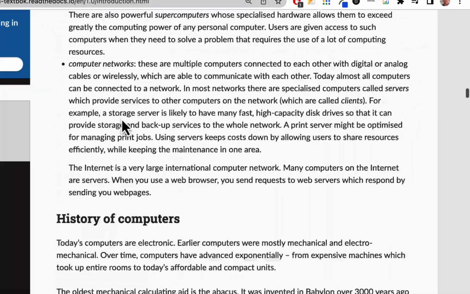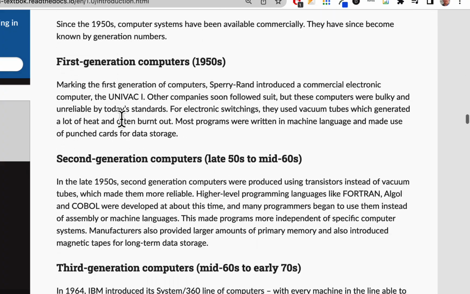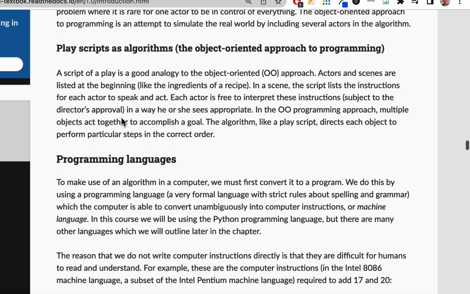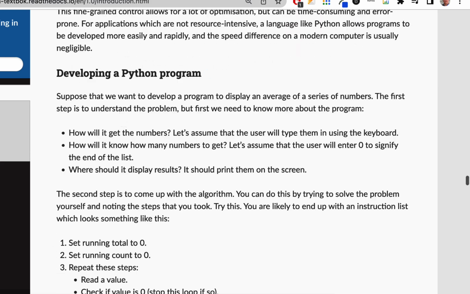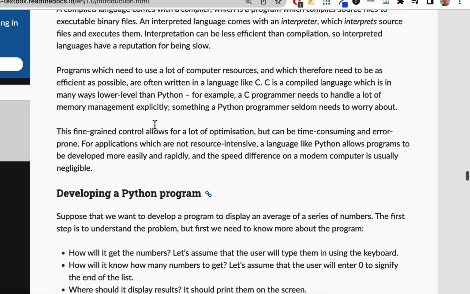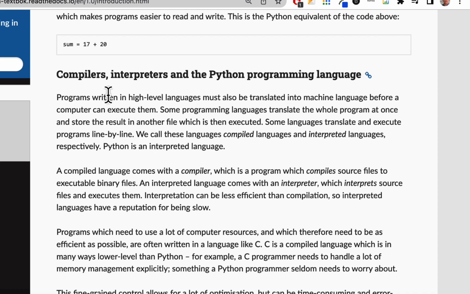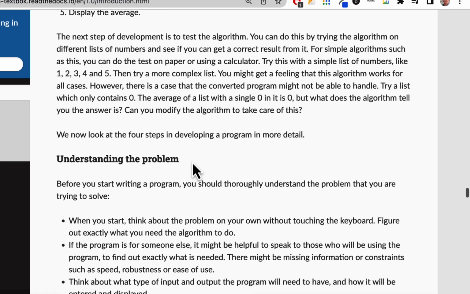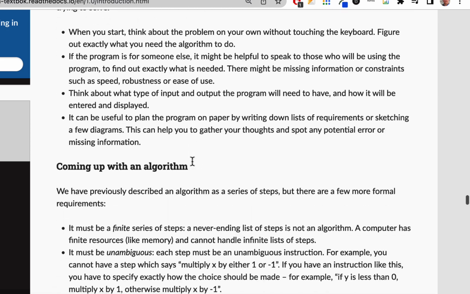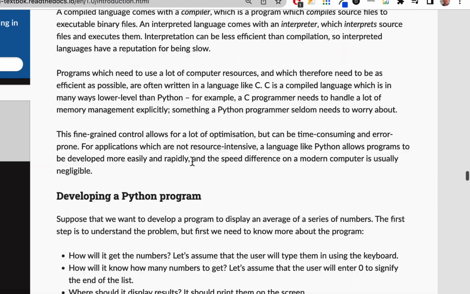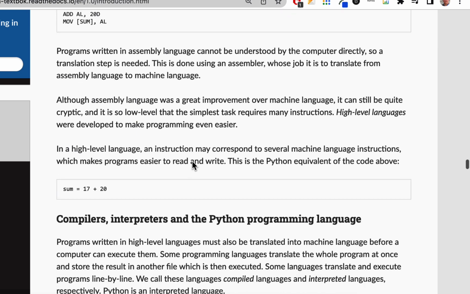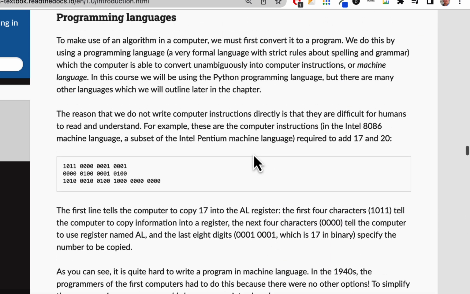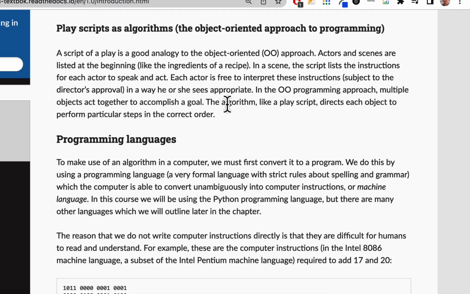And just so you know, I think I go up to basically algorithms. I don't get into any of the Python stuff in here. I think I just get into the basics. So I think I'll tell you where to stop. I don't get into developing a Python program or understanding the problem or coming up with an algorithm. I think we stop right about with compilers, interpreters, and the Python programming language as far as the reading goes. So the quiz is very basic and very easy.